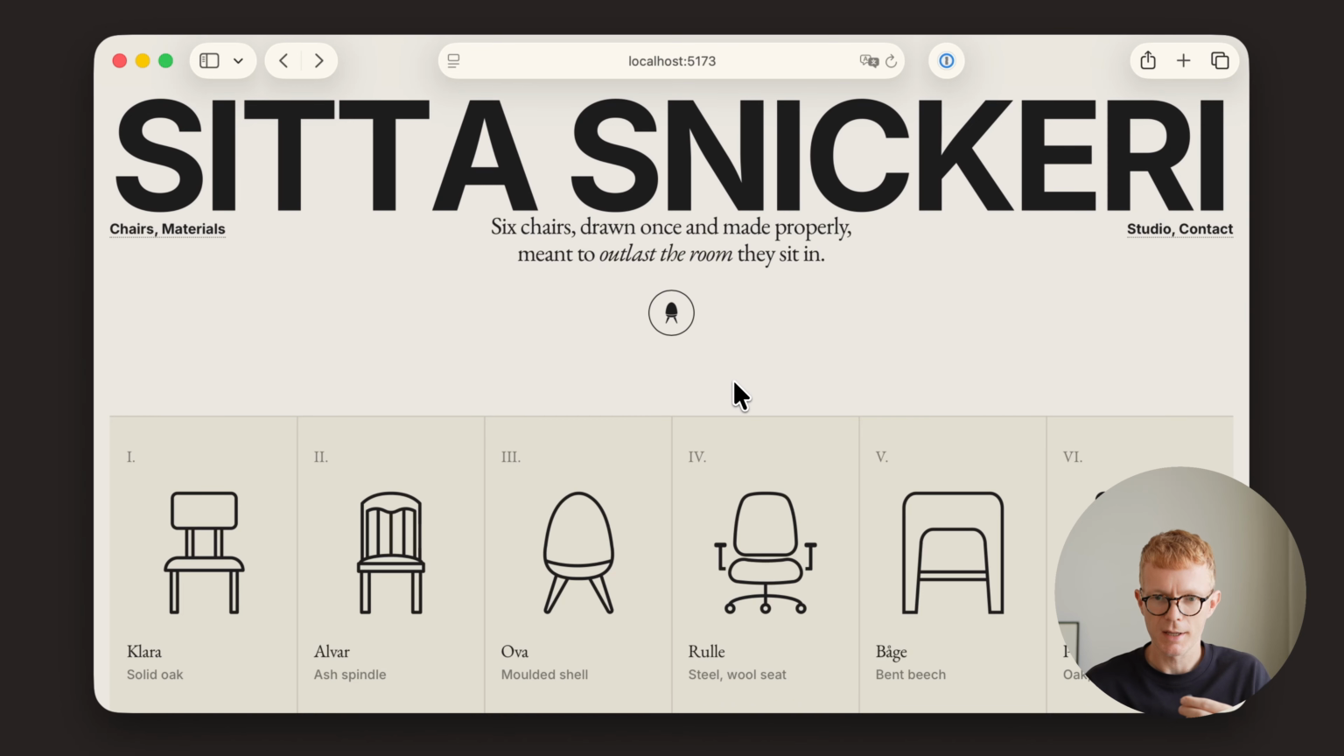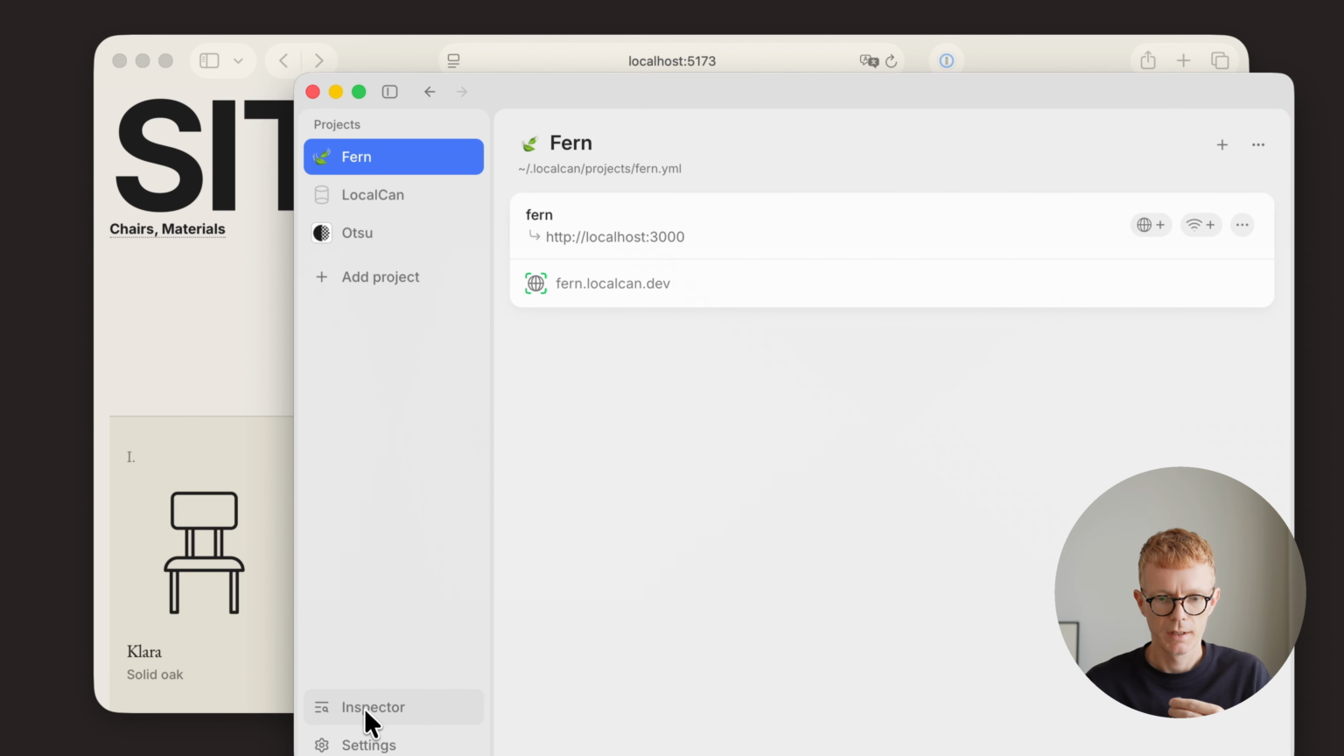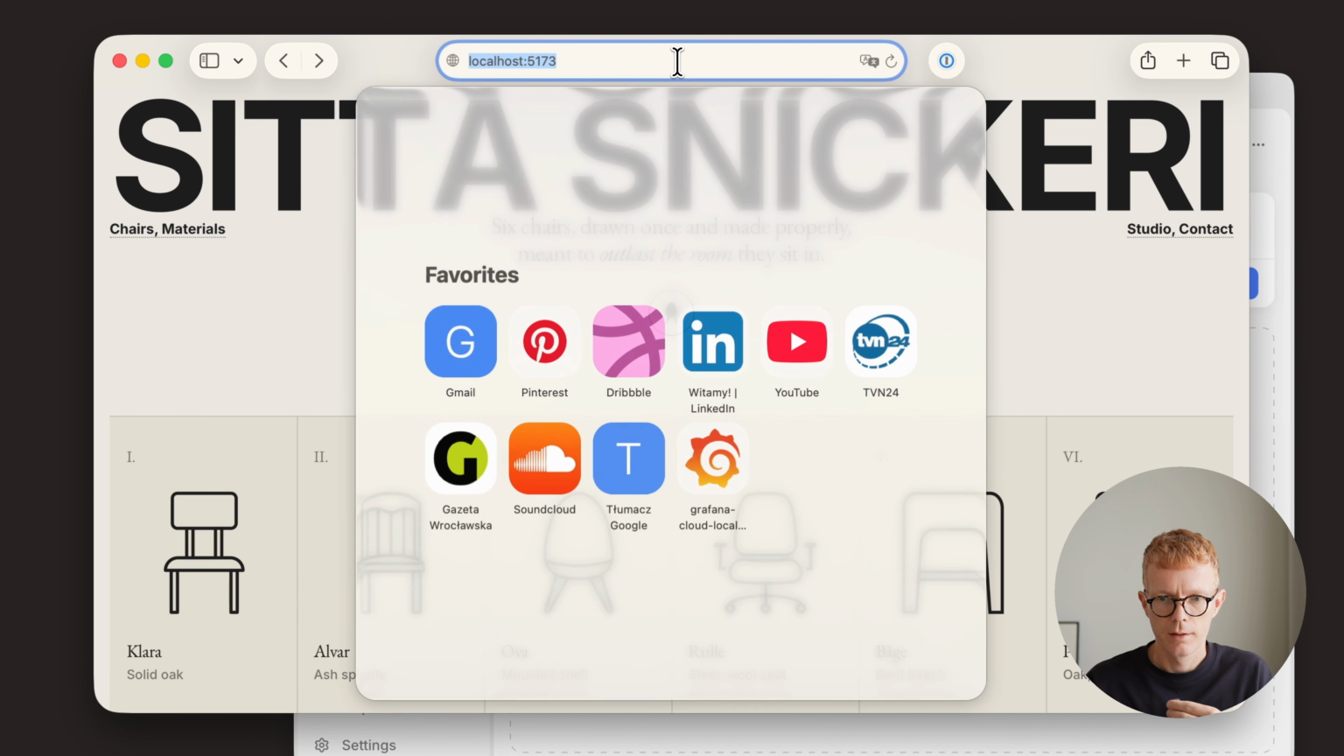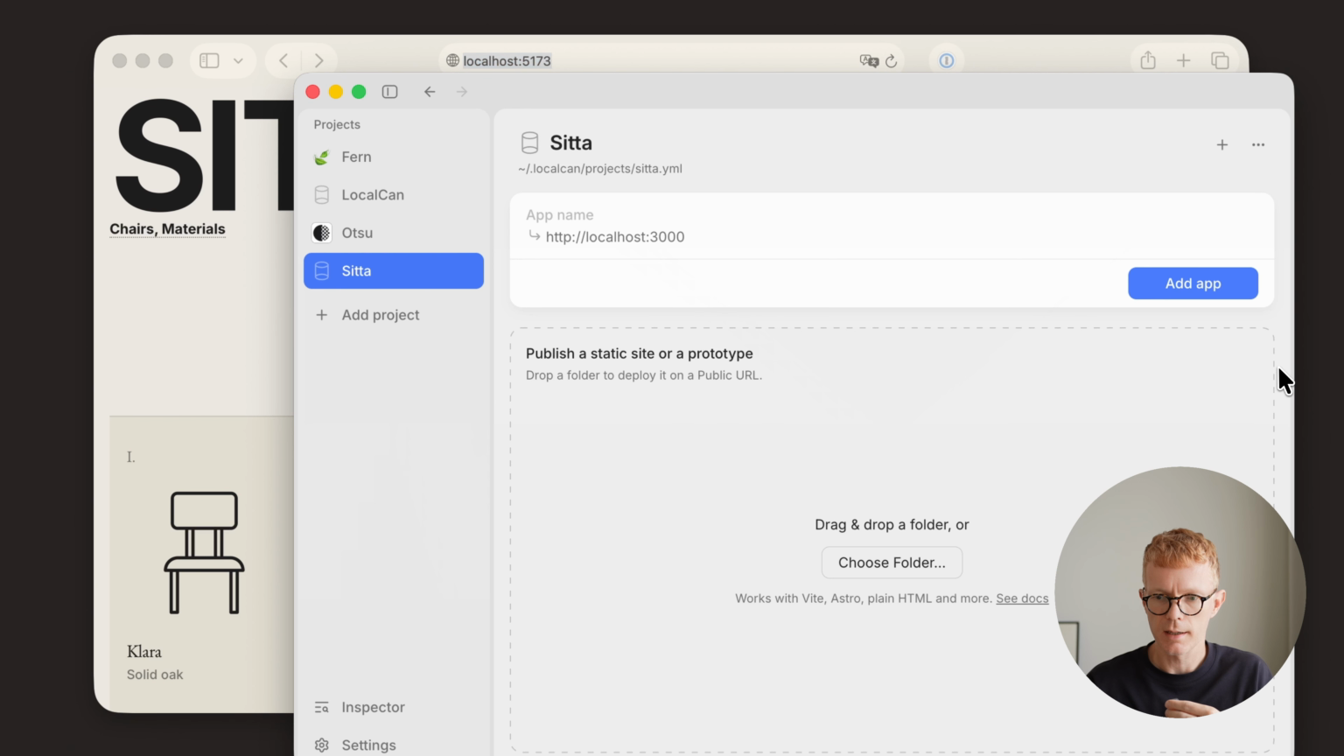I've made this website using AI. It's using Vite and running on localhost. And now I want to create a public URL for it. So let's open LocalCan, then create project. We can copy this exact port and address.